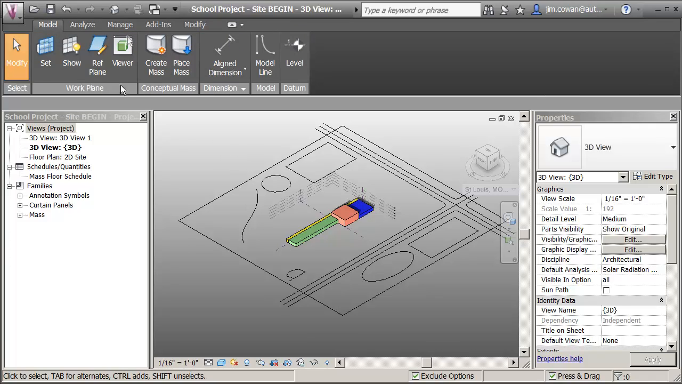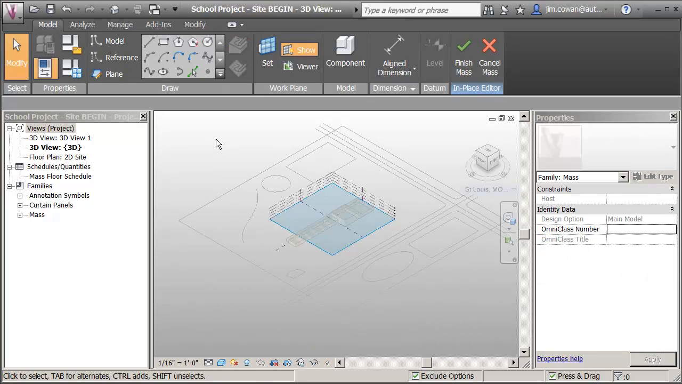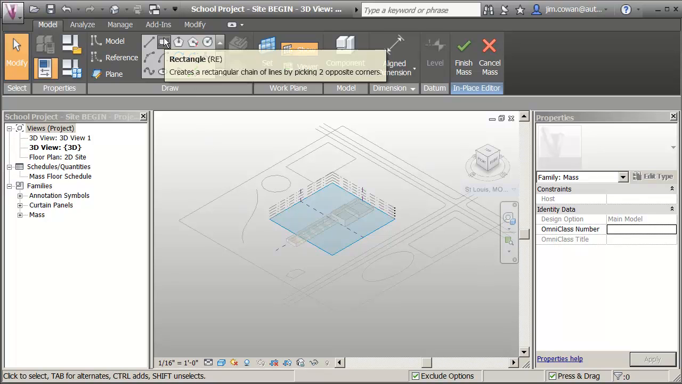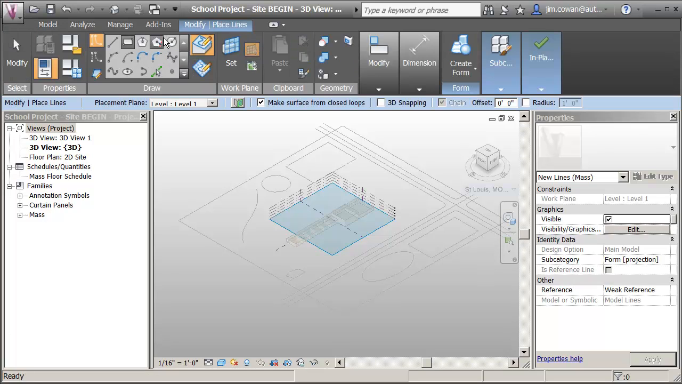I'm going to say model, create a mass. So this is me creating a mass form inside a project, and what this means is that I can't take it out of the project. I can't export a mass family. That was my reason for beginning the activities in the school as separate mass families. But in this particular context, it's something specific to the project, so I feel pretty comfortable about saying these options that I'm going to use are specific to the project.